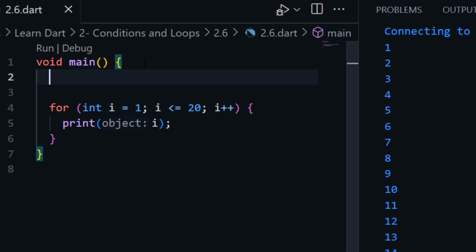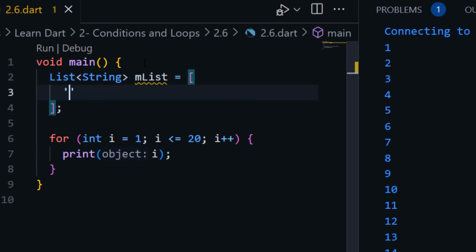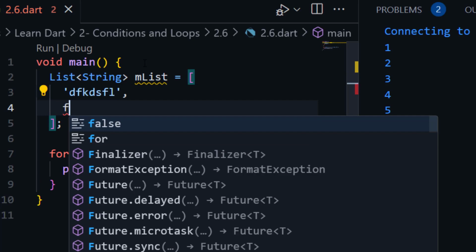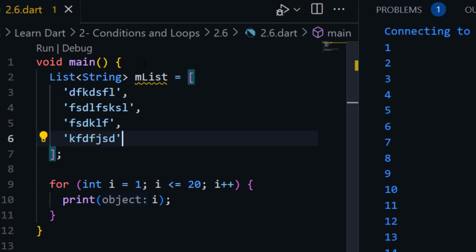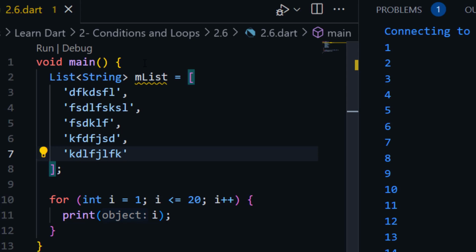Let me show you another example. For example, I have a list of string, mList. Let me add dummy data to it. I am adding just dummy data, right? Let me add 1, 2, 3, 4, 5. The size of our list is 5, right? Now I will print my list items one by one by using a for loop, right?